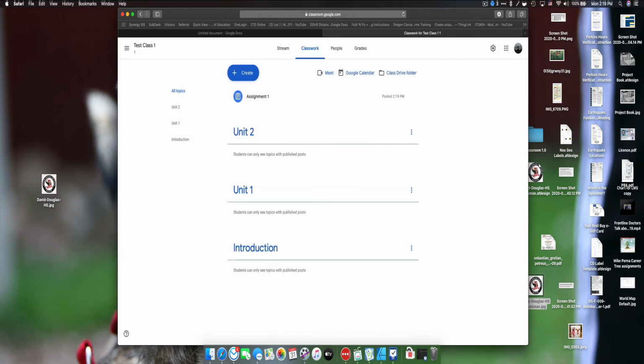Now these units are going to depend on how you have your class organized. If you have your class organized in just units, you can put unit 1, unit 2, introduction. If you have it under certain topics, you can put the topic names in. Now this doesn't look very good, does it? Because it looks like I'm going backward. And that's one thing that it will do. It will put whatever you post last first.